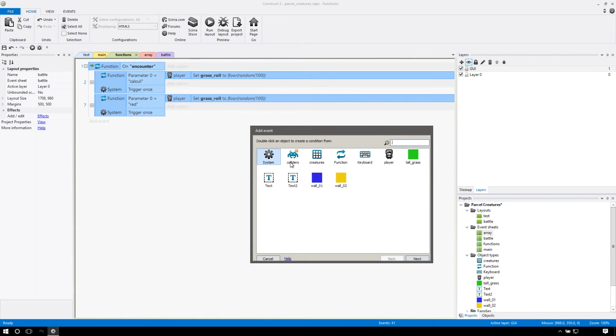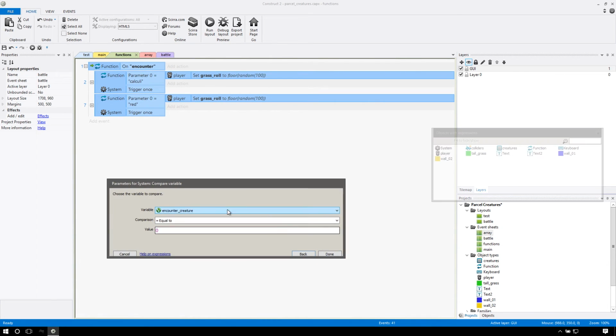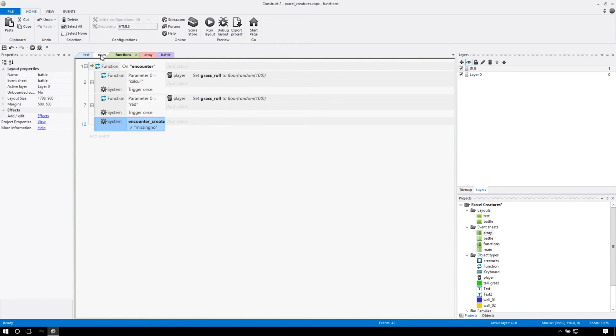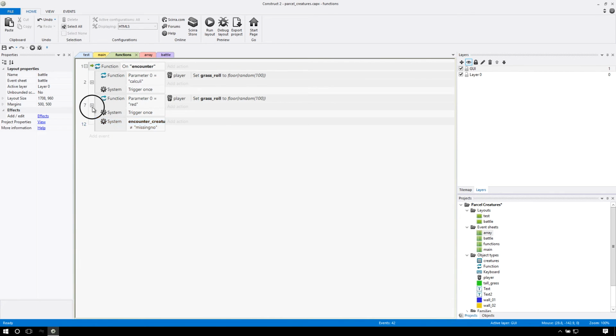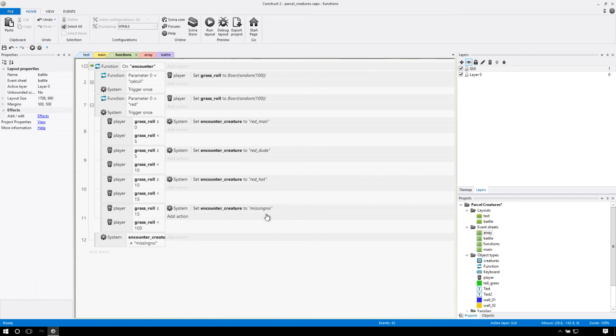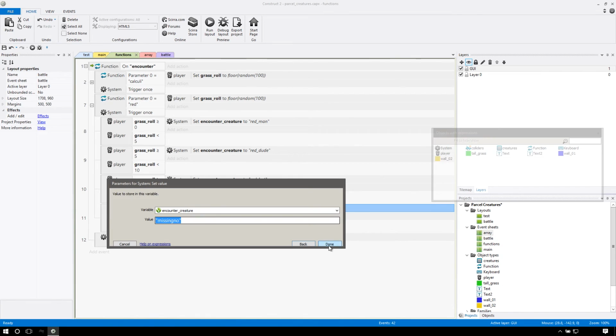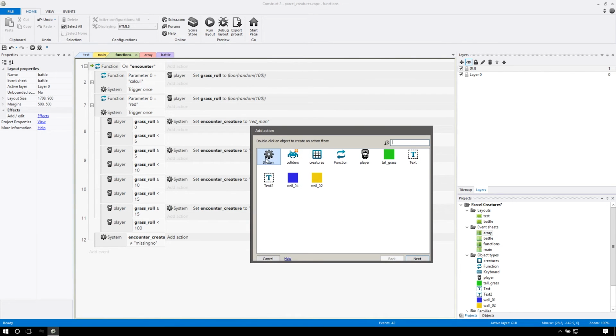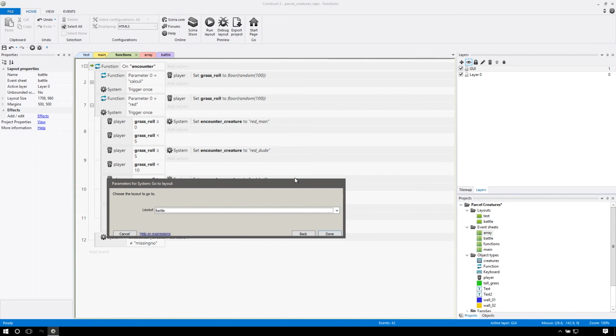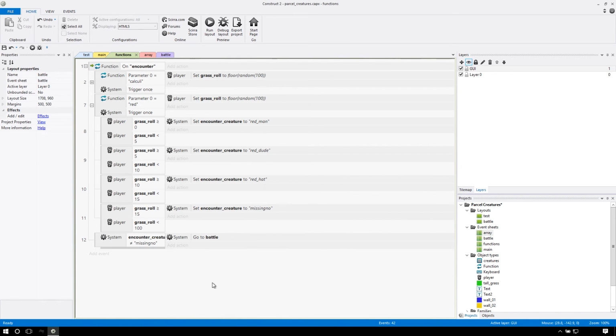And then go to our system, compare variable. If our encounter creature is not equal to Missigno, make sure this is exactly the name of what comes up when we have no Pokemon, whatever that may be here in this case. So if it's not anything, it's Missigno. Let me just copy and paste this to make sure. If it's not Missigno, that means it will actually have rolled a Pokemon. So the only thing we have to do is add an action, and we're going to go to System, go to Layout, go to the Battle Layout. Cool. That's all we have to do here in the function.